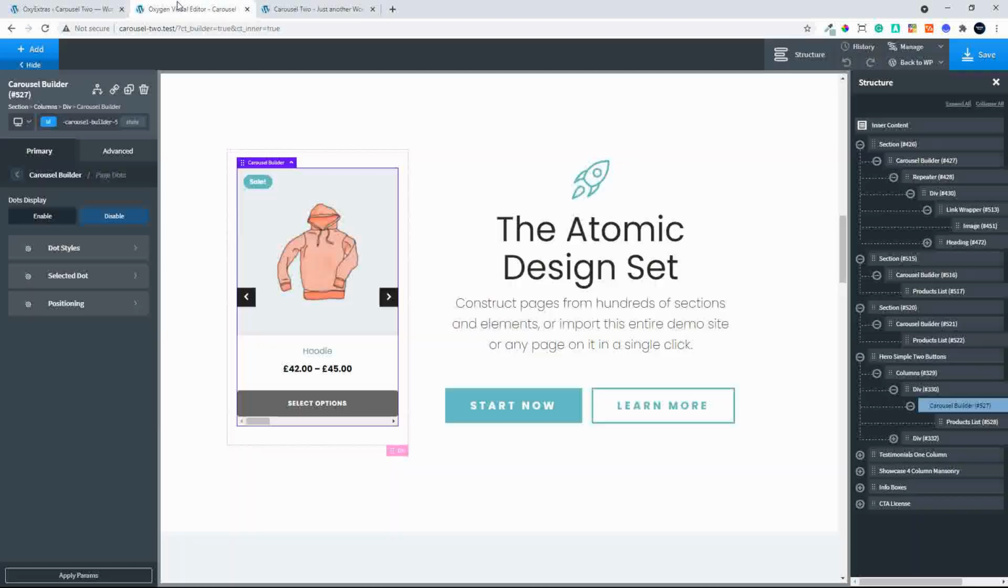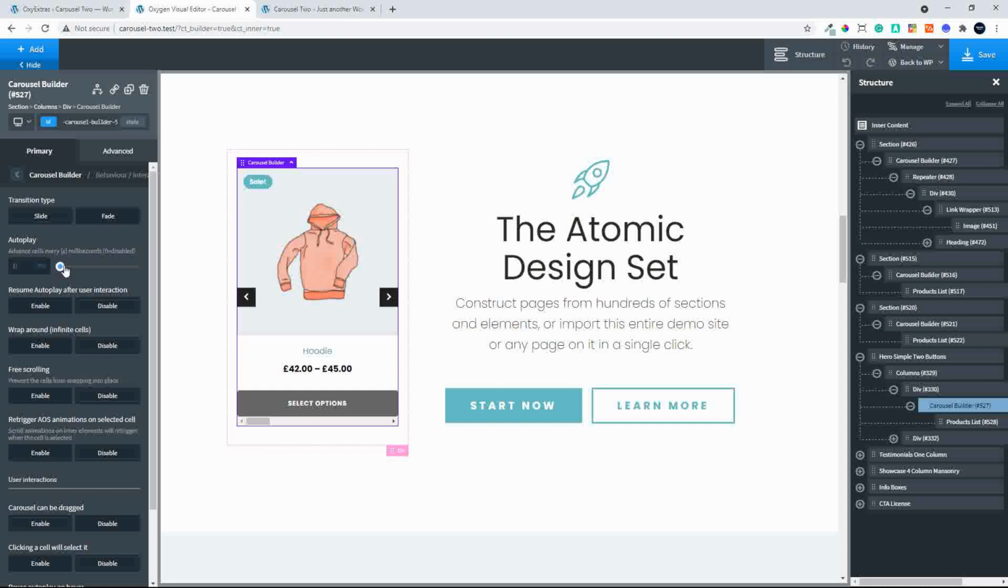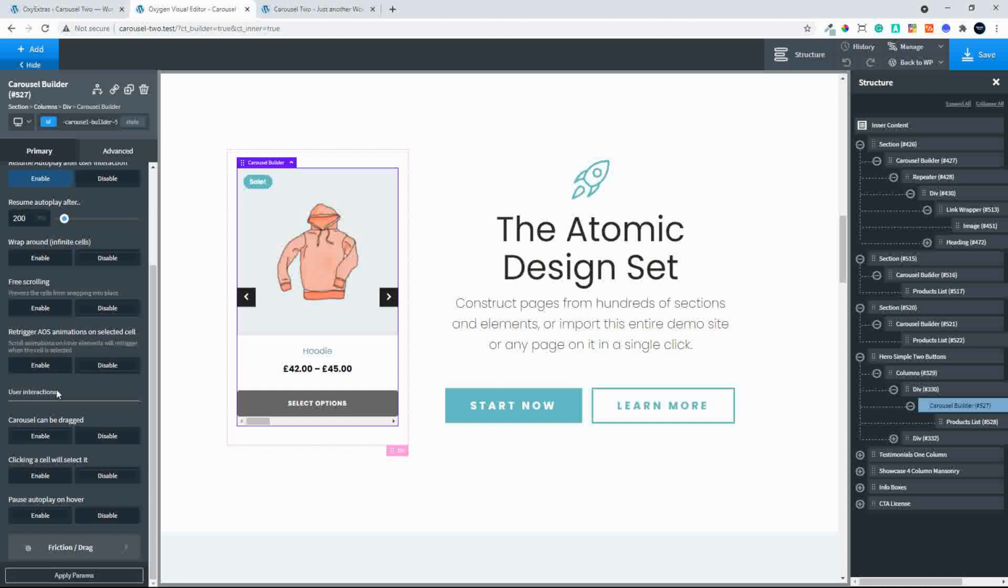Now what we can do here is head back over to our behavior and interaction, and what I'm going to do is also select an autoplay, maybe this time a little bit less because it's just the one item. Enable after interaction, that number pretty small, and we'll scroll down to the bottom and we'll say enable autoplay on hover.